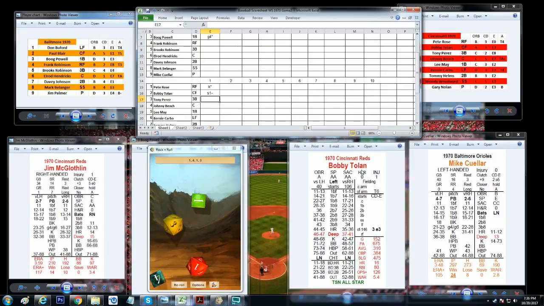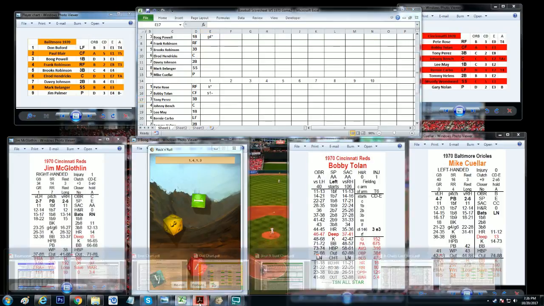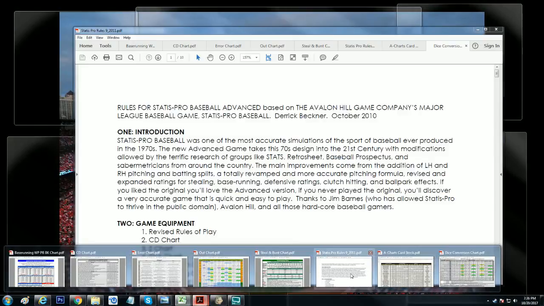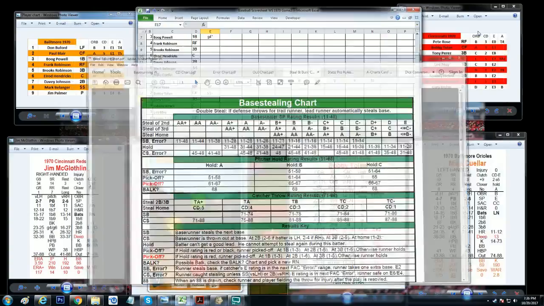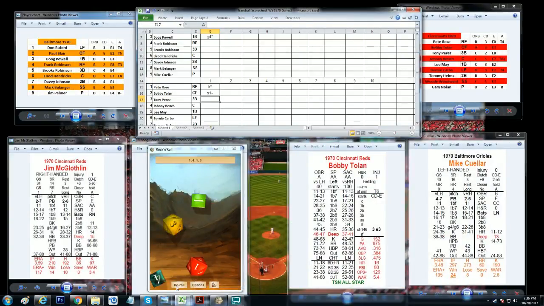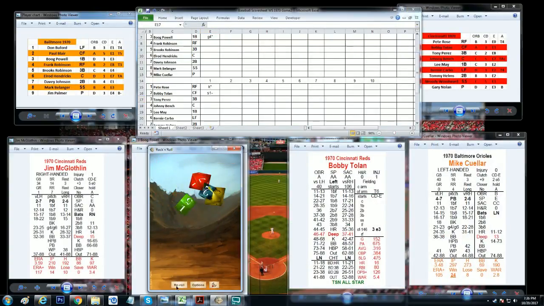So let's look at Tolan's card here. What's his steal rating? It's going to be SPOE, super good, AA. Well, we're going to have to check out that chart here, which happens to be steal. There we go. If he's an AA, he's got to go. He's got to go, right? All right, we're going to roll and see if Bobby Tolan can try to steal second base here.